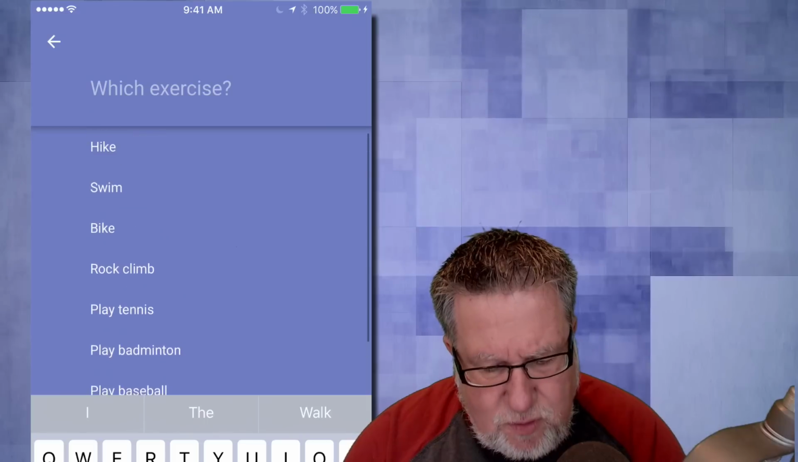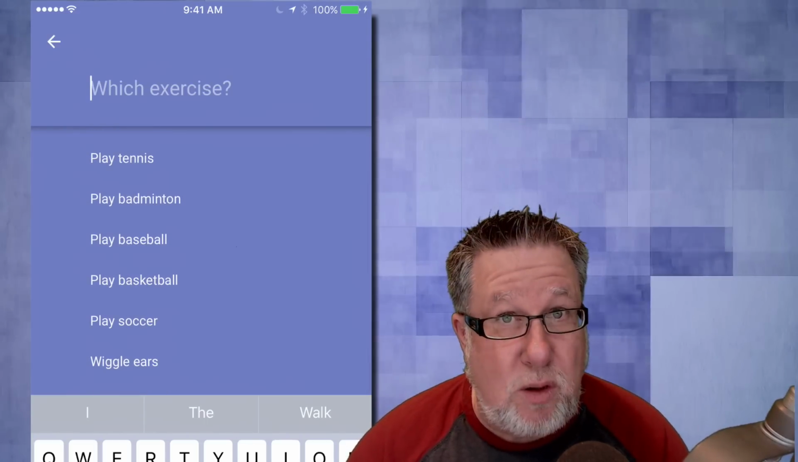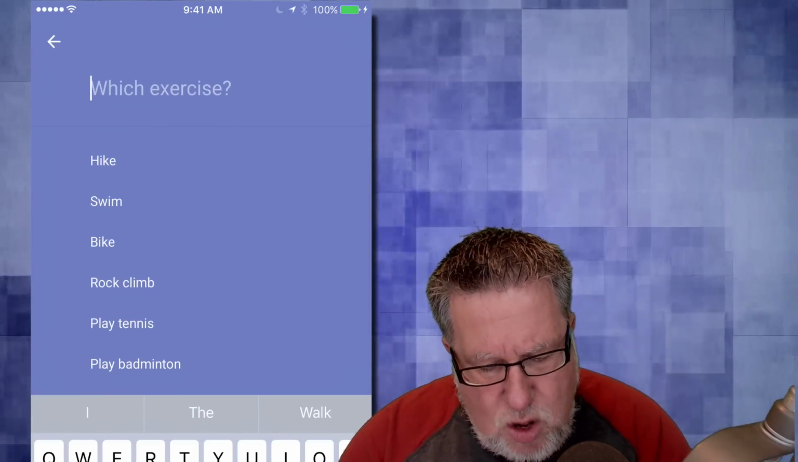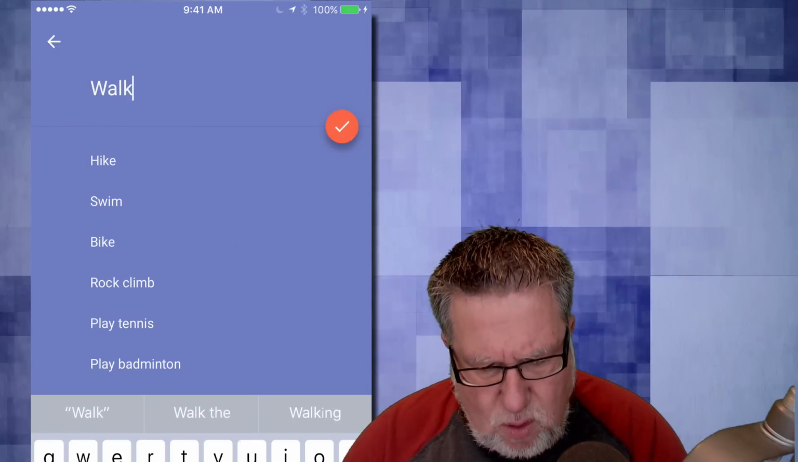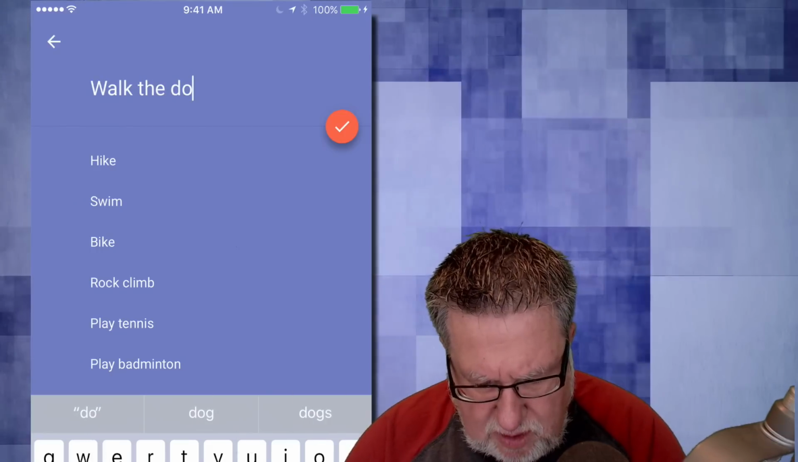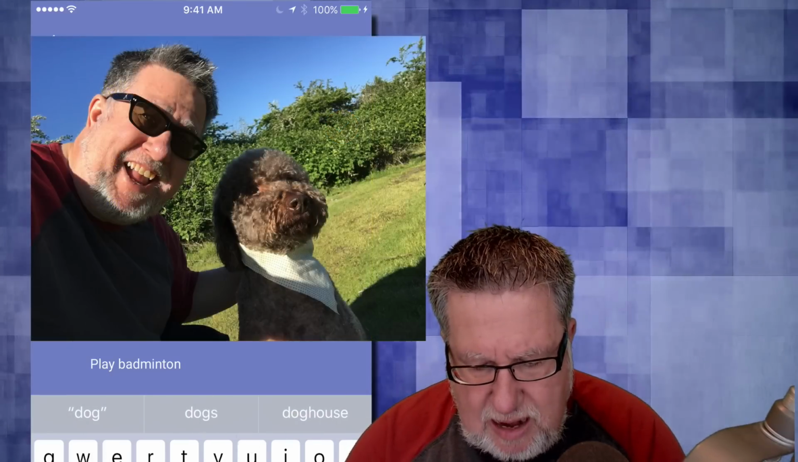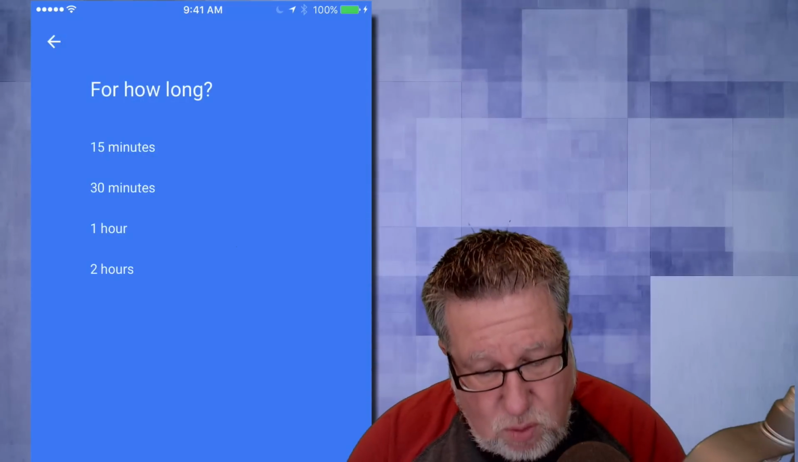Now they've got a whole bunch of different ones pre-customized, including, I imagine, the slightly humorous wiggle one's ears. And you could also type in your own. So I'm going to put in walk my dog, even though they have walking. I'm going to put in specifically walk the dog because Farley needs a walk each and every day. So I'm setting that as a goal every day. How often? Every day. So you just go through and you answer the questions.